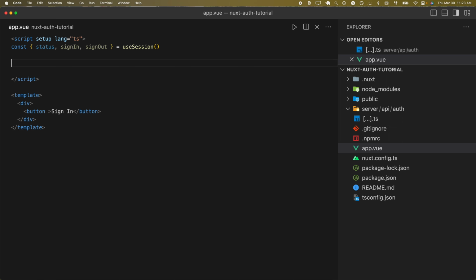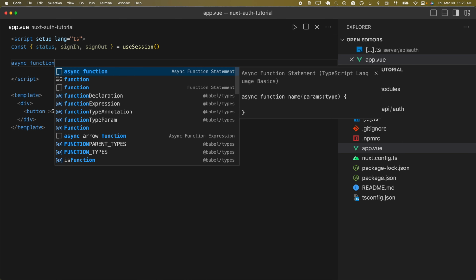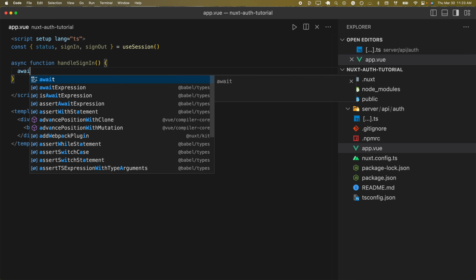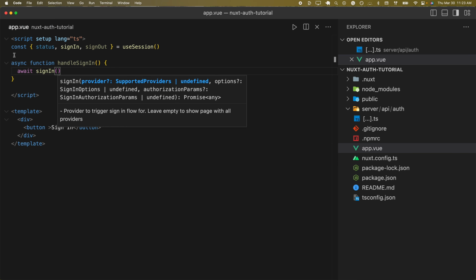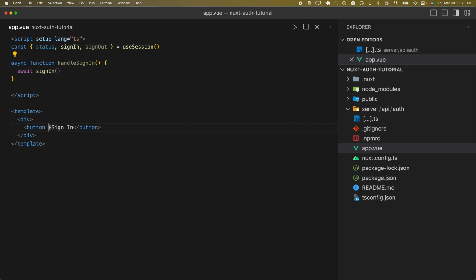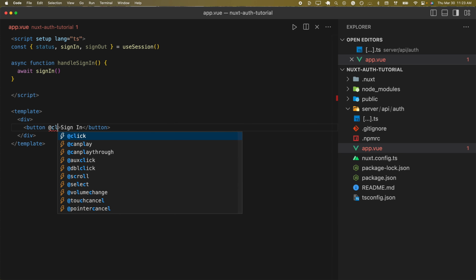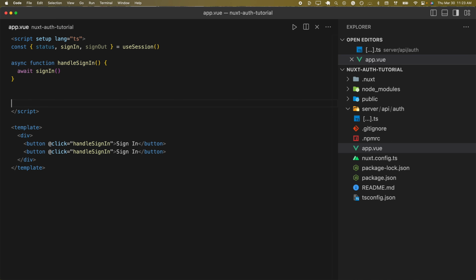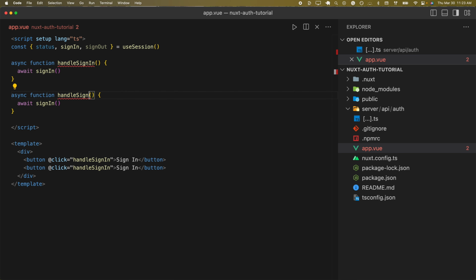And so what I want to see here is, let's say, sign in, and we're actually going to do an async function called handleSignIn, and this will await signIn. So now if we click, it'll sign in, and then we're going to do the same thing but for handleSignOut.